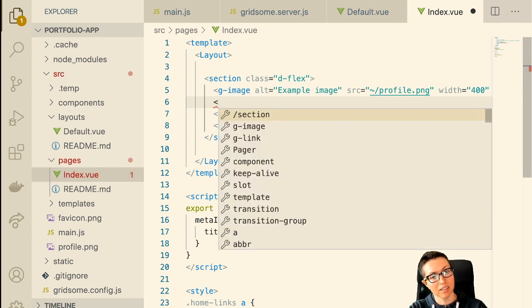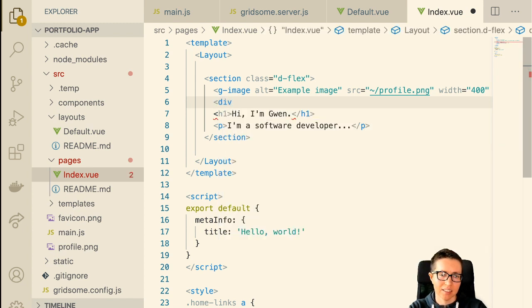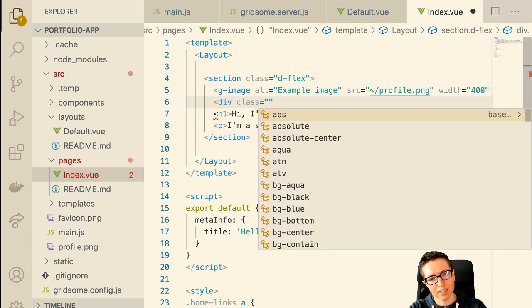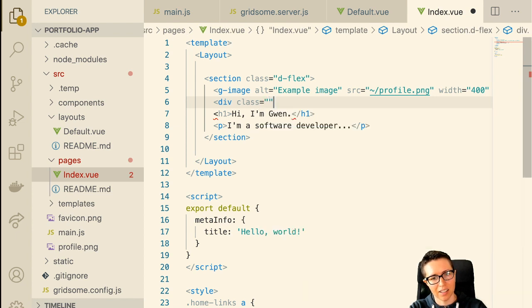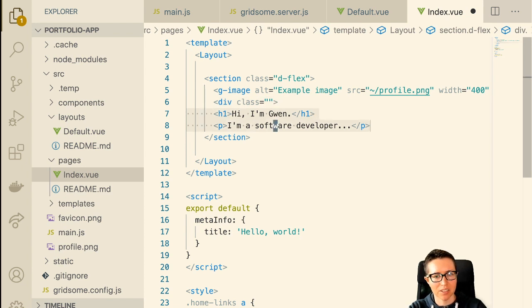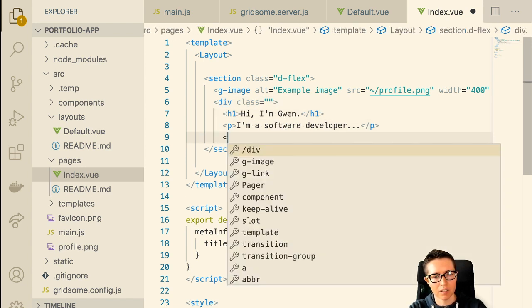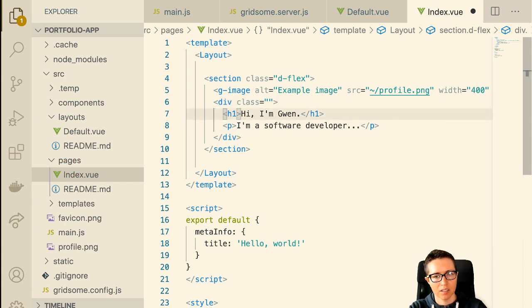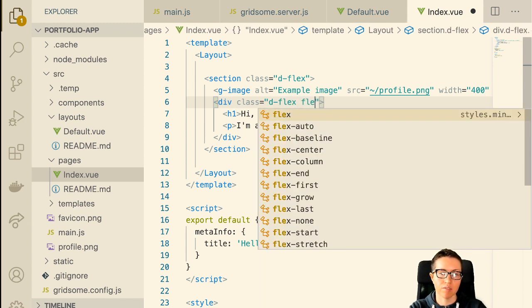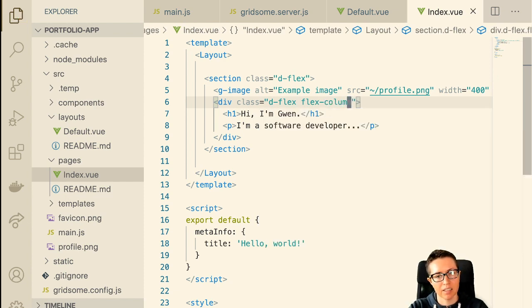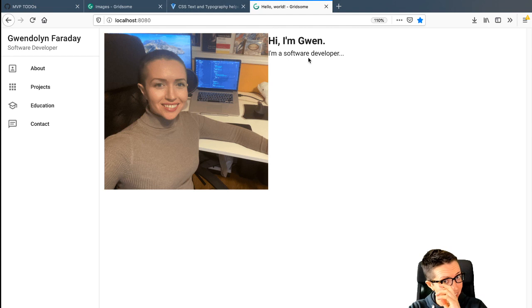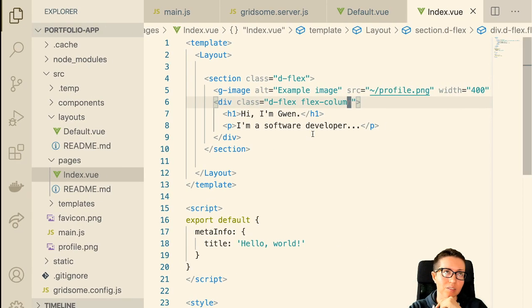Okay, so let's see. I guess just a div and class equals. I'll do the class in a second. Let me put these inside the div first. Then this will be display flex and flex direction column. Okay, cool, so that looks okay. And actually, I'm probably going to want a grid here is what I want.